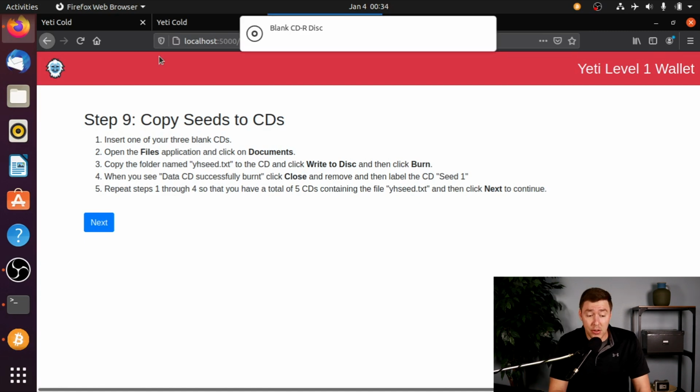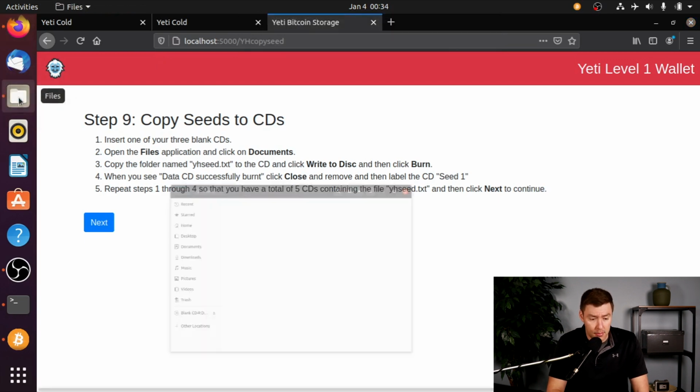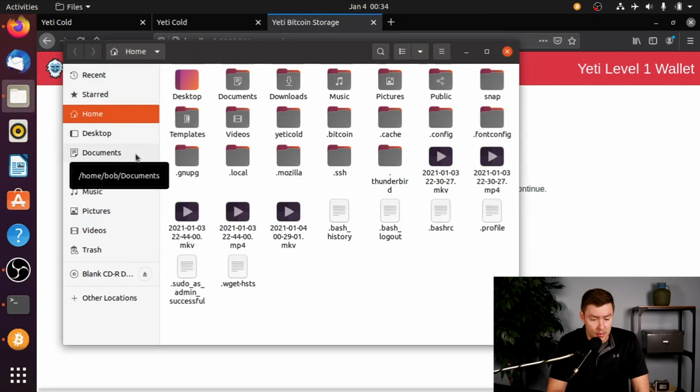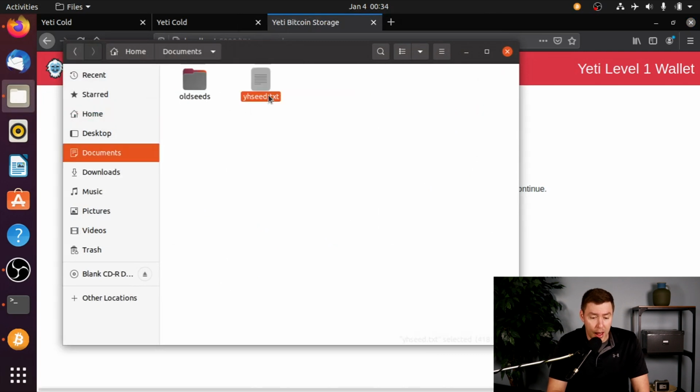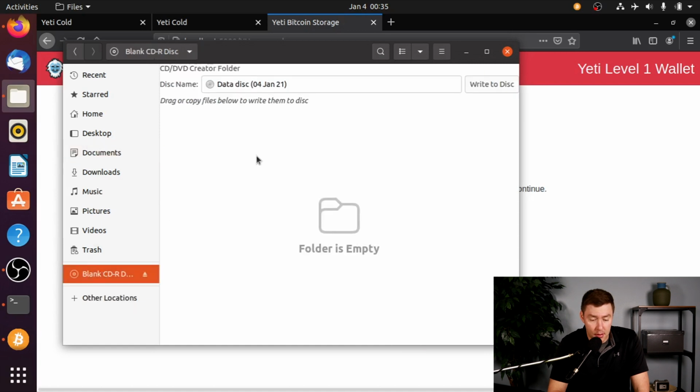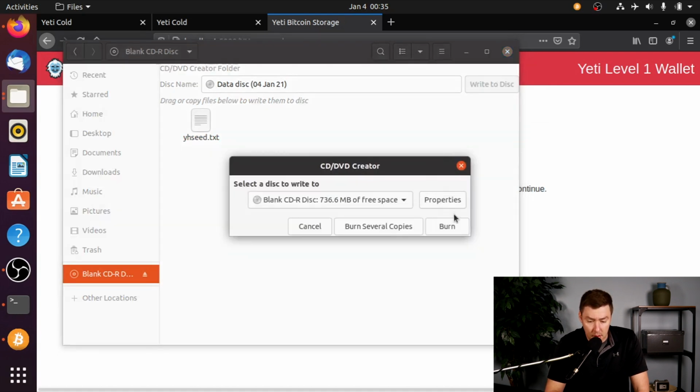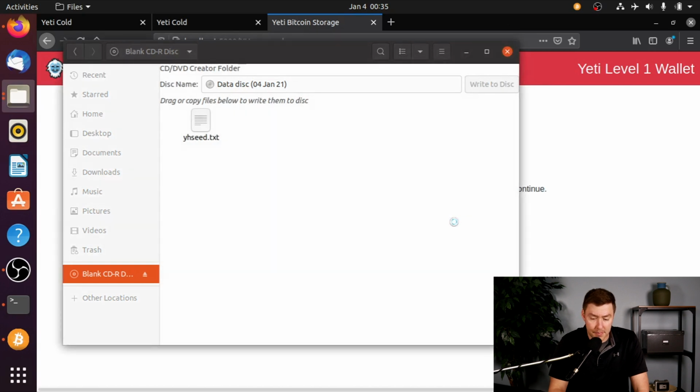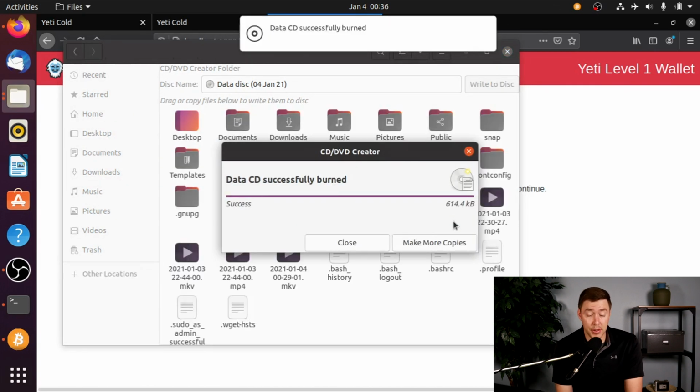So once the CD loads in your computer, you're going to go to Files. Click on Documents. And then you're going to copy the yhc.txt file. And you're going to head over to your blank CD. Right-click and paste that into the folder. And up here on the right, just click Write to Disk. I'm going to burn that. Okay, so that is successfully burned.